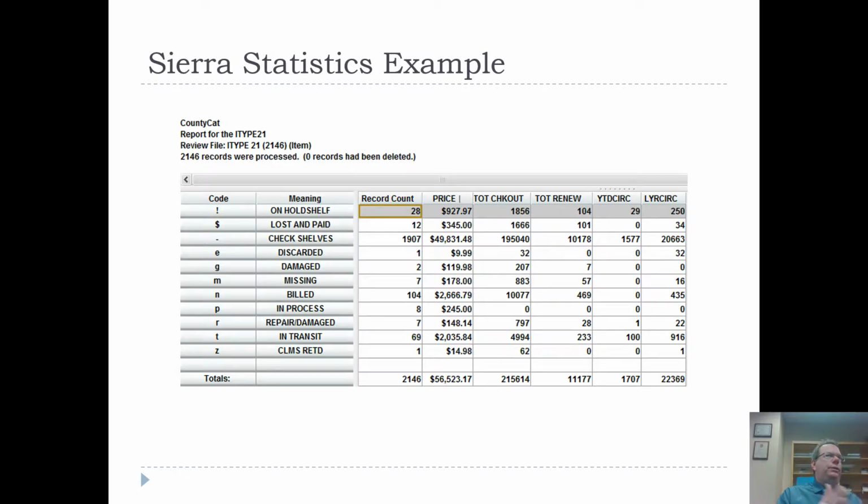But for each one of these reports, it doesn't matter which report, like it could be format or I-type or whatever, it will always have those columns that you're looking at here: the total checkout, total renew, year-to-date circ, and last year's circ. It's a nice feature that they offer with Sierra Statistics. But again, you can't really break it down past that. And you have to remember those numbers, particularly for year-to-date circ and last year's circ, don't include renewals. So they're a little bit limited in that regard.